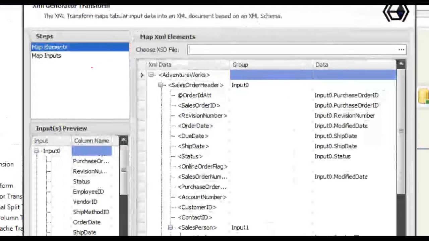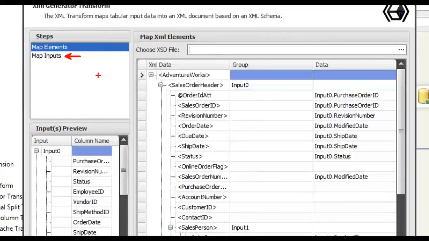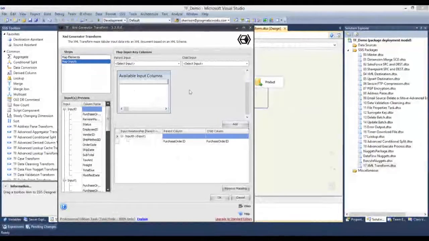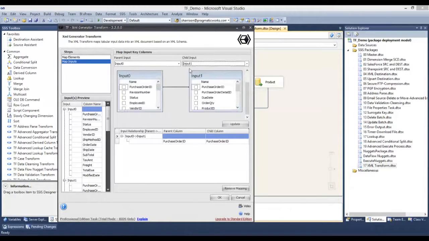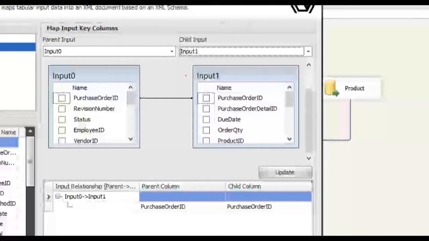Now on the left side, click on Map Inputs. In this window, you can set up the relationship between parent and child inputs. Choose input 0 as my parent and input 1 as a child. Remember, when using this transform, you must have a top level or a parent element, and you can only have one top level element. Below that, you can map the fields that are used for that reference between the parent and the child.